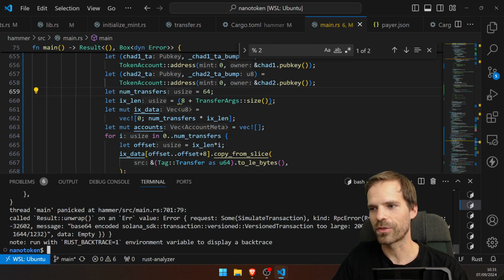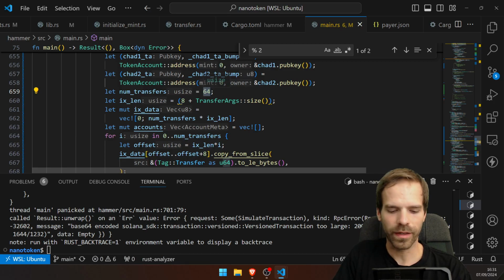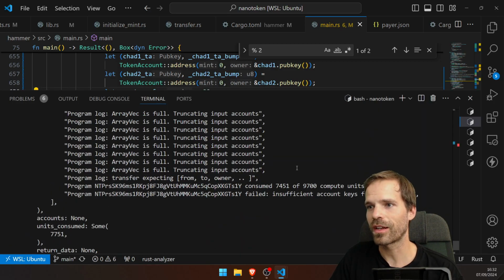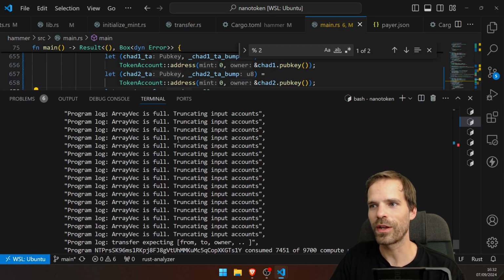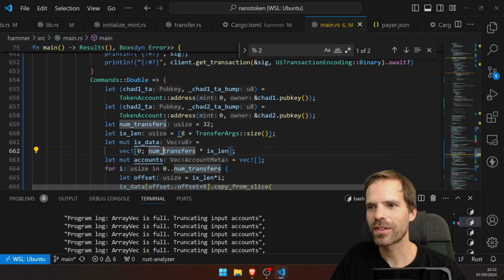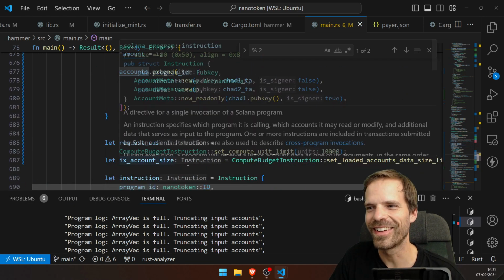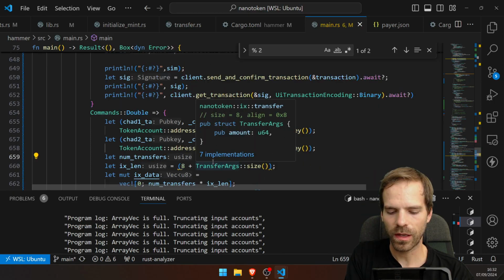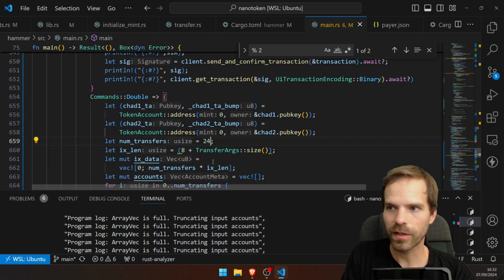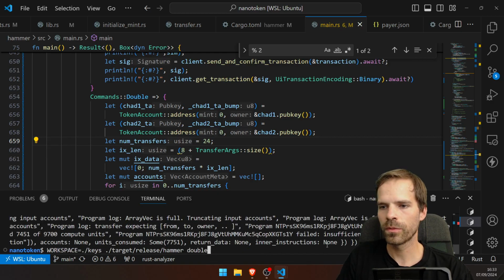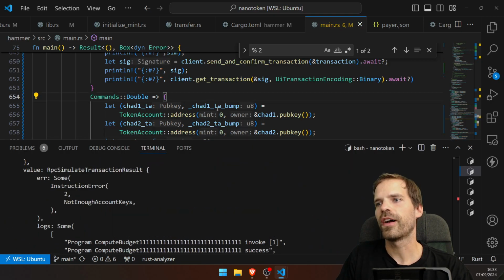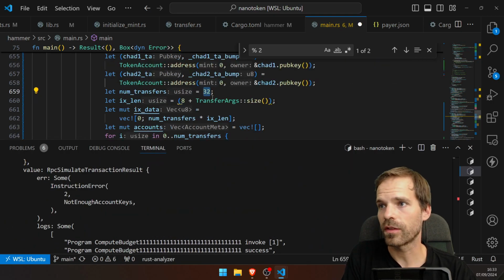Now our transaction is too large because you always need to encode the transaction data. Well, then let's just do 32. Insufficient account keys for instruction. Array vec is full. How much fits in this array vec? I can't put that many accounts in the array vector. 16 and 8 is 24. Let's try 24. Will that do? No. Fine. Let's stay with 16 then.